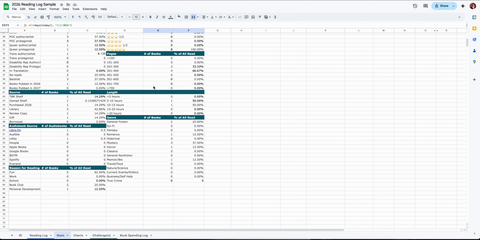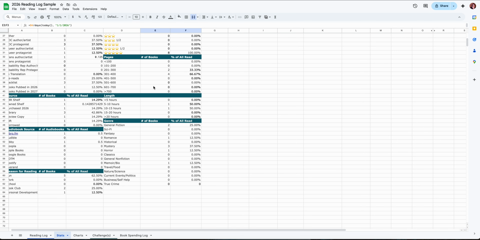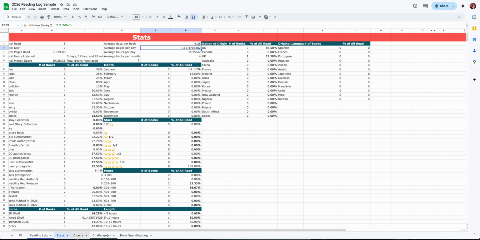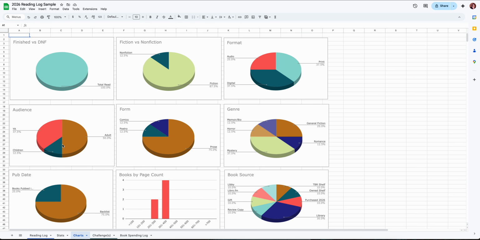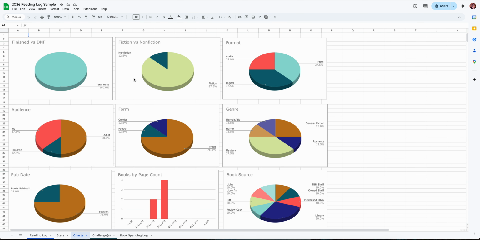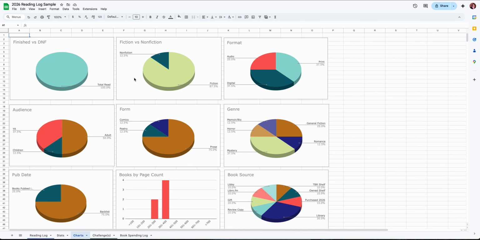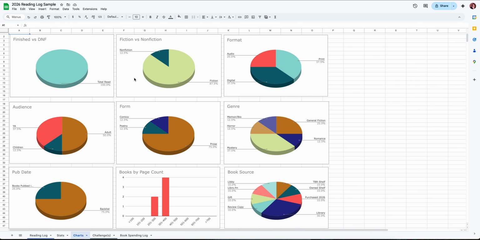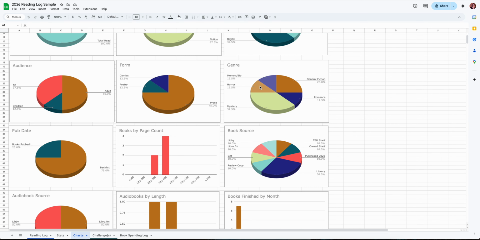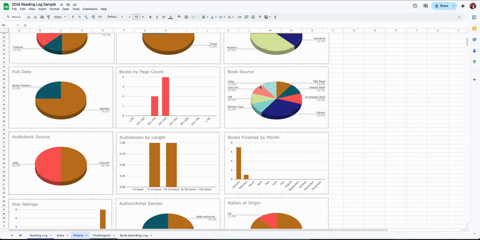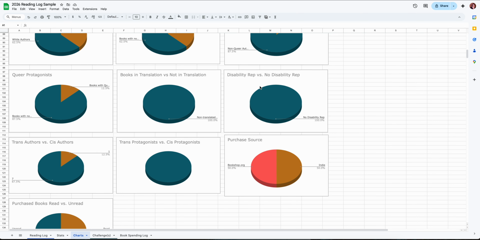So if you like to look at the numbers, here are all the numbers. But if you are like me and a visual person, you also get this in fun charts. And I like the charts. This is my favorite part of this reading log, looking at all the pie charts and the graphs and everything. As you can see, we've got a pie chart or a graph for pretty much every statistic that we have. And this is just really fun to keep track of.